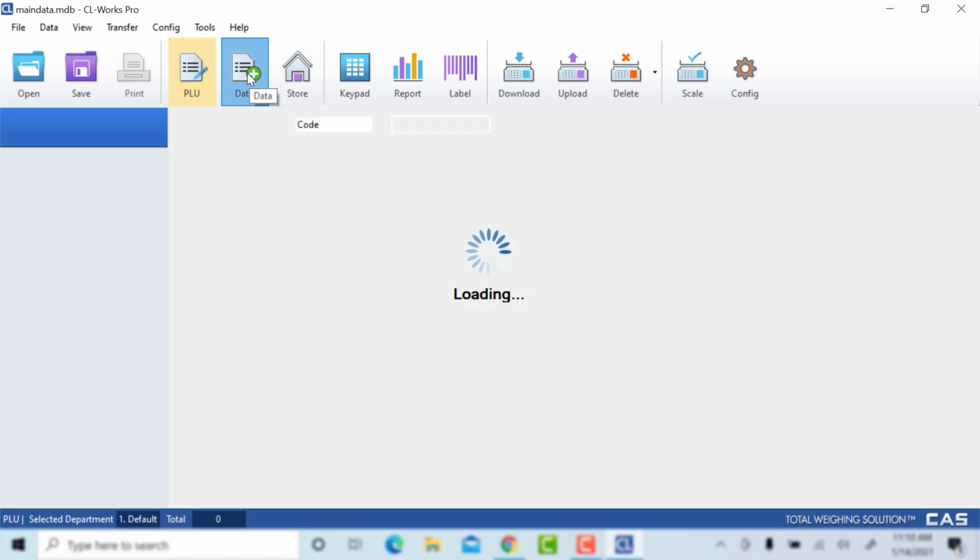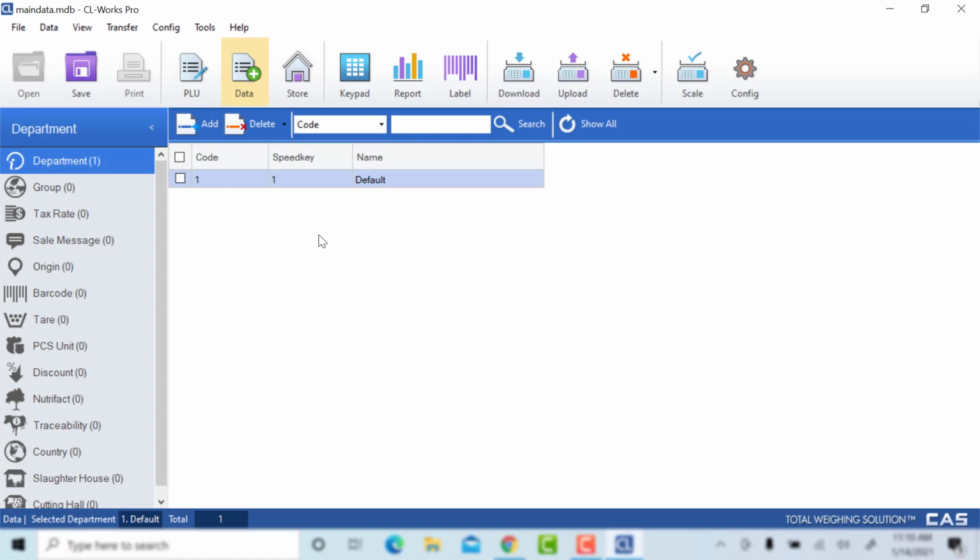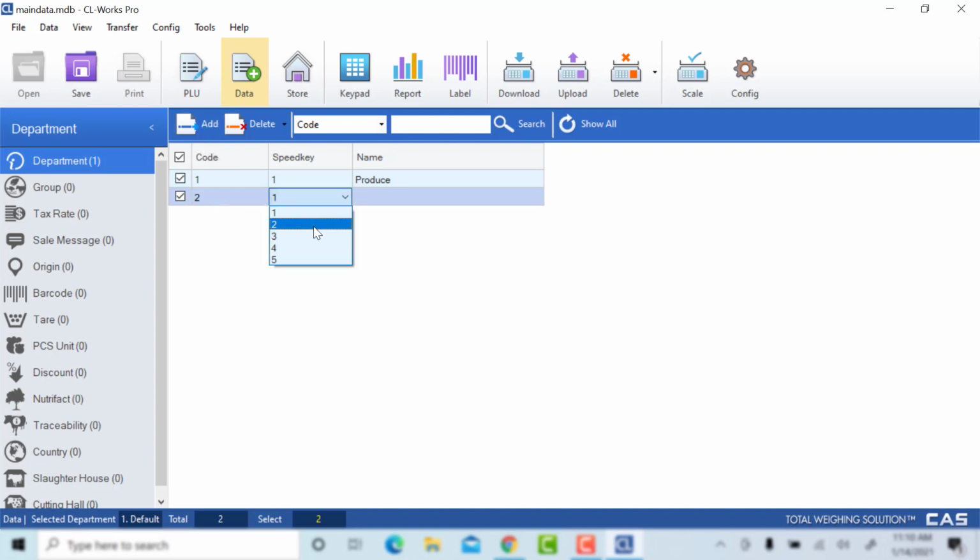First thing we're going to do here for setup is to create our departments. You will have a default department as number one. Speed key here. We're going to rename this department to produce. We're also going to use this add tab here to add an additional department. That way we can assign any of our future PLUs to their specific departments. Make sure to change the speed key also.